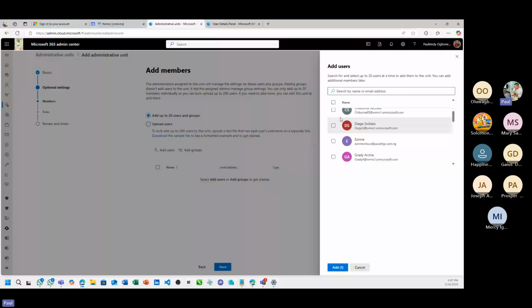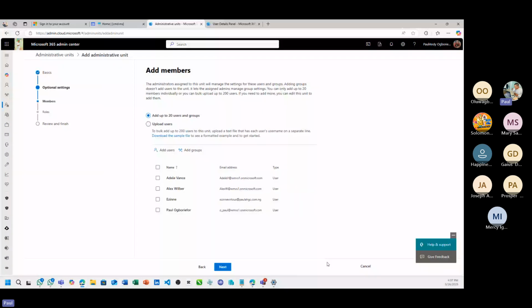Then we'll add Alex. Let's add Adele. And then let's add Ezine. Ezine has an admin role, but I don't know which particularly. I know it's not global admin. So I will click on next. That is to say, I have 4 users in this unit. Then I will next. Then role now.